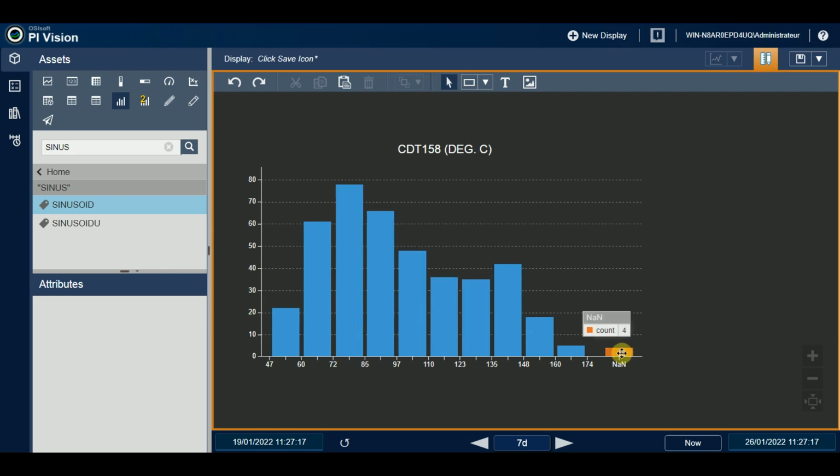The last bar is specific to NaN values. NaN stands for not a number. So, the bar represents the number of values that are not numerical. Here, there are 4 non-numerical values.